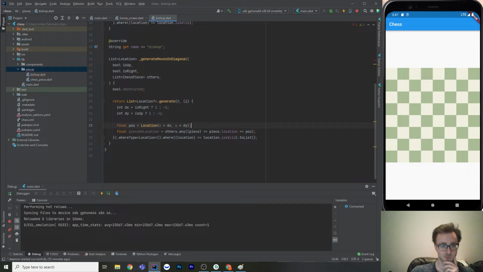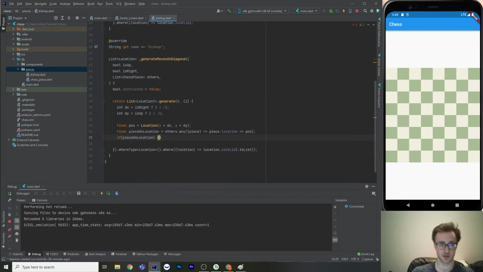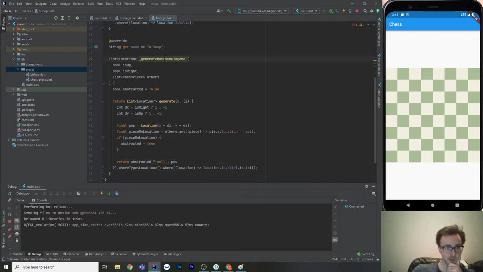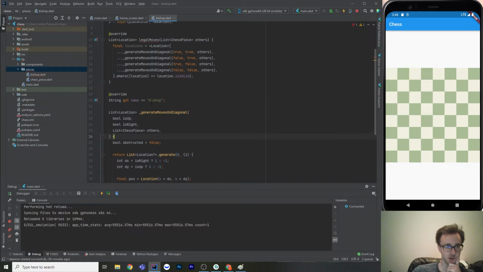Next, we got to figure out if there's a piece on this location, because if there is, then we're obstructed. This should be false initially. So if piece is on location, then obstructed is now true. And if we're obstructed, actually we can go return obstructed ? null : position. Okay, so that generates moves on diagonal, and it might even work. I'm not sure.